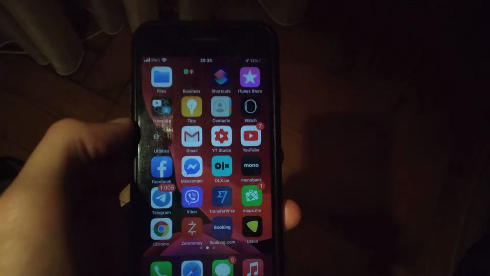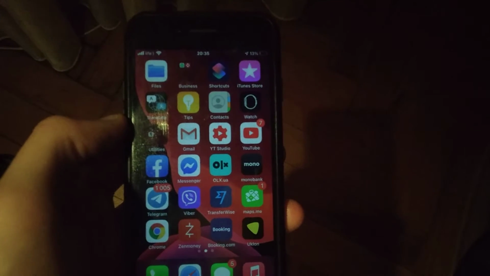Hello dear subscribers, today I will tell you how you can fix your error when you have an error with backup on your iPhone after you update to iOS 14. So, how you can fix it.